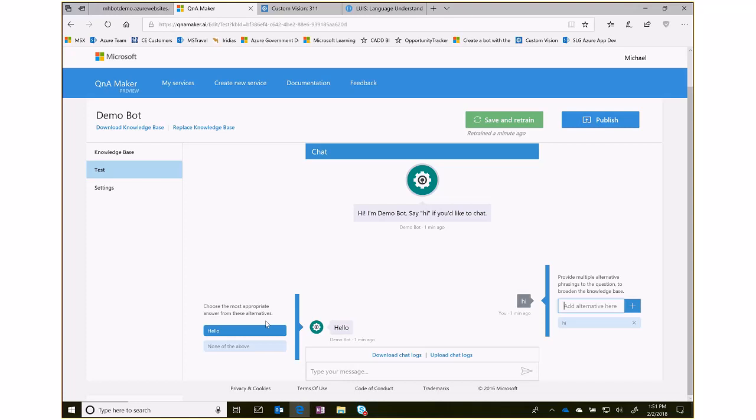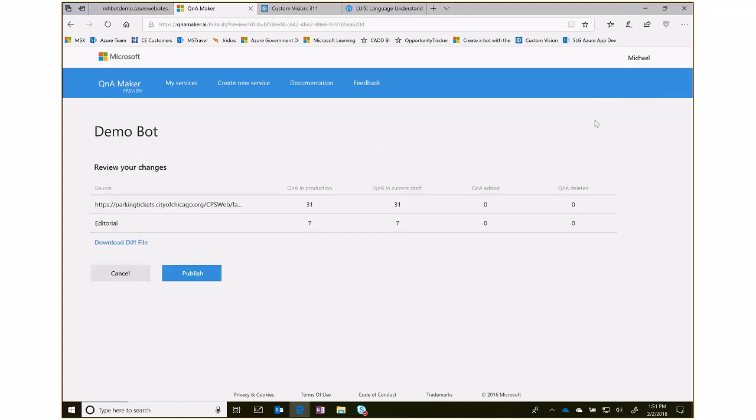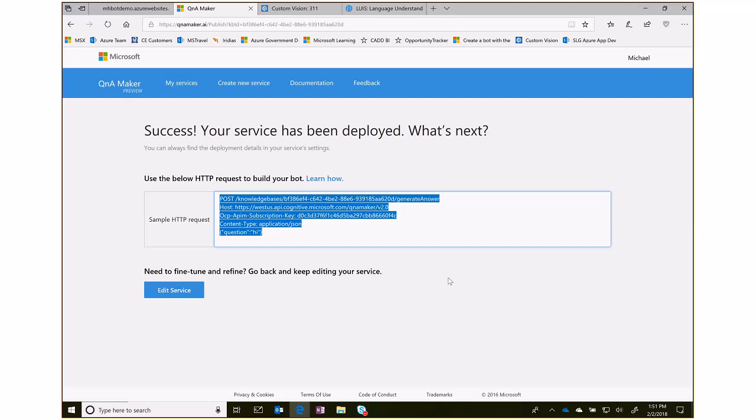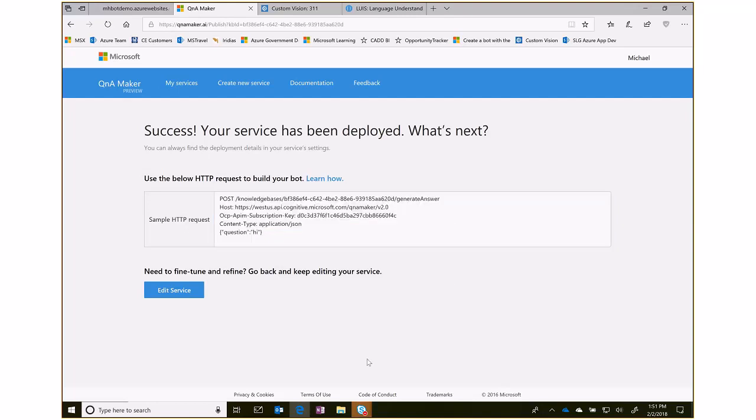So once again, this is all done in Q&A Maker. Once we're done, we hit the Publish button. The Publish button is going to give us a list of what we've got. So how many questions and answers do we have? How many have been added? How many have been deleted? Once we're ready to publish this, we just hit Publish. Now this is published and it's made available to be called through a RESTful API endpoint. And it gives all of the information here that a developer needs to be able to call this service remotely.